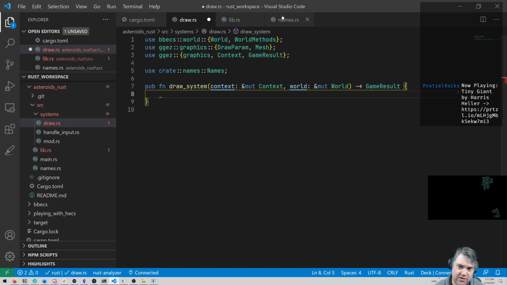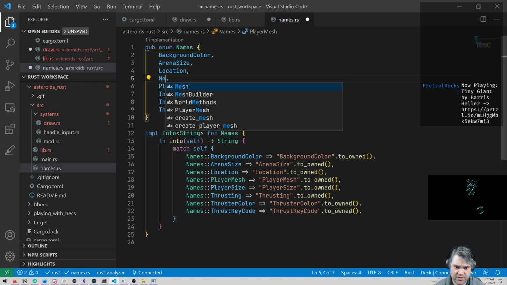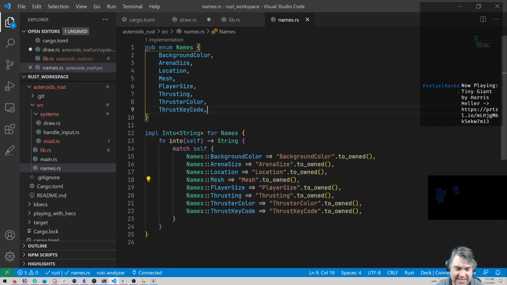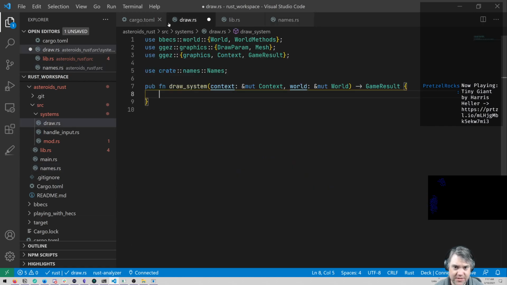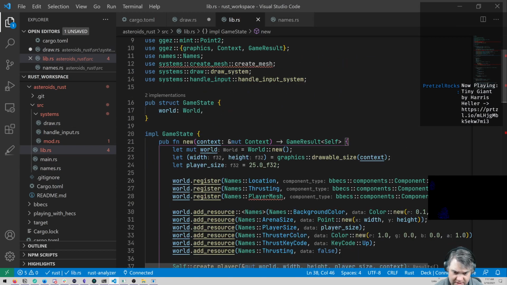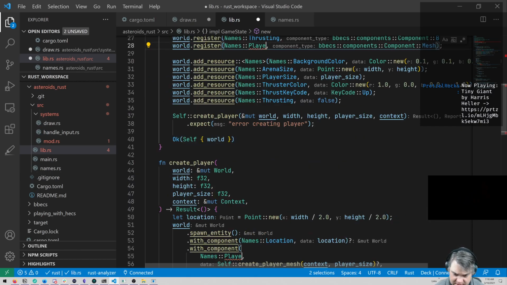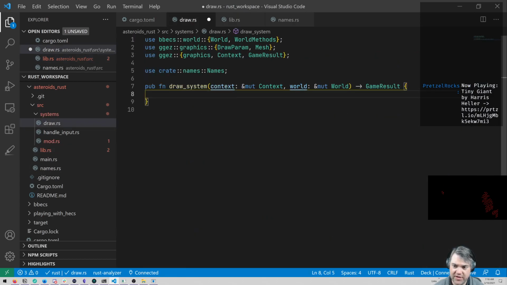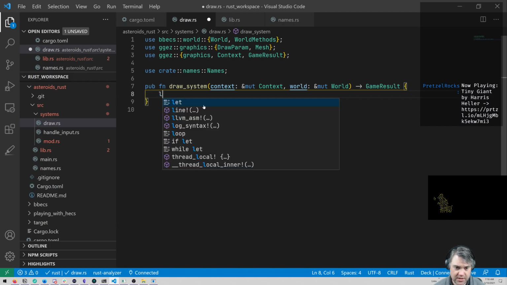Oh, you know what? I was wrong. We can just totally have this be the mesh. It can just be a mesh because each entity has a mesh. So in the main library, wherever it is, names player mesh, we'll change this to names mesh. All right, perfect. Then, okay, so in our draw system, we need to query for all those meshes.